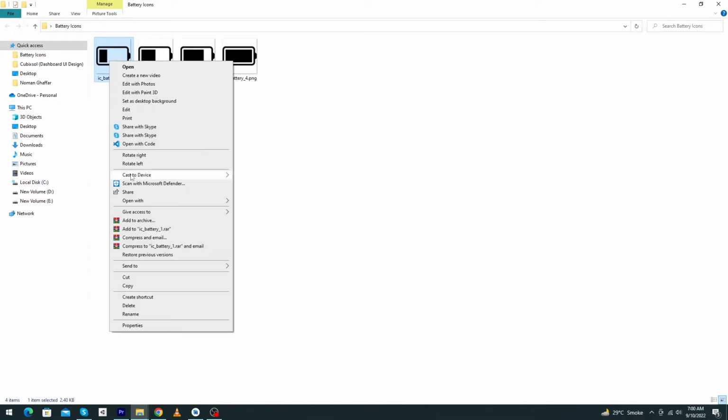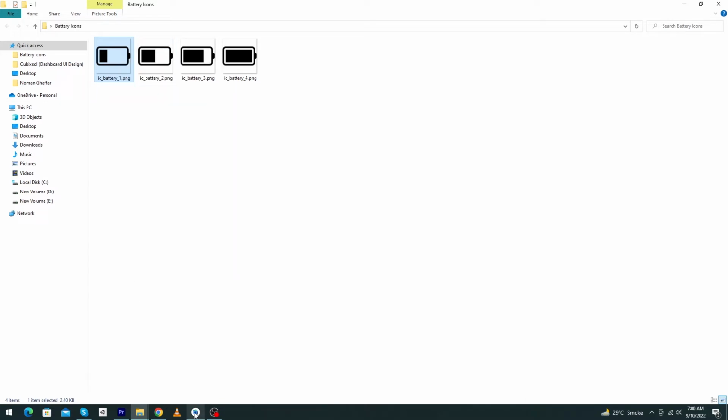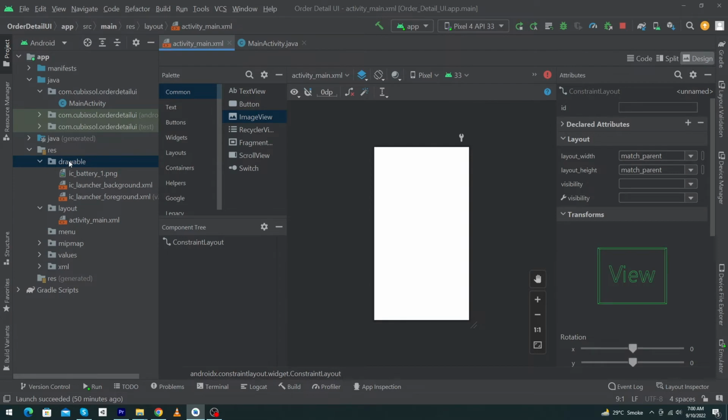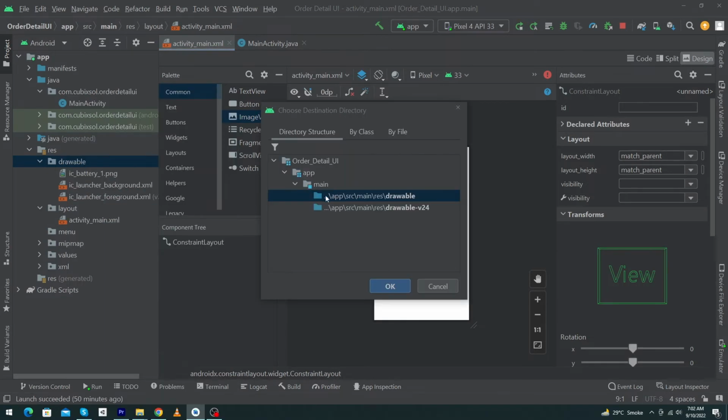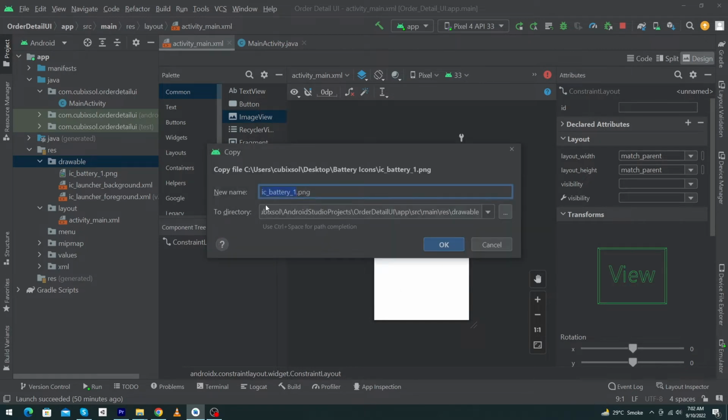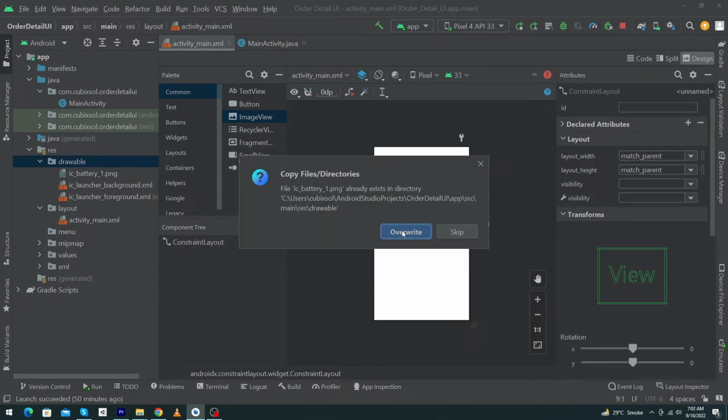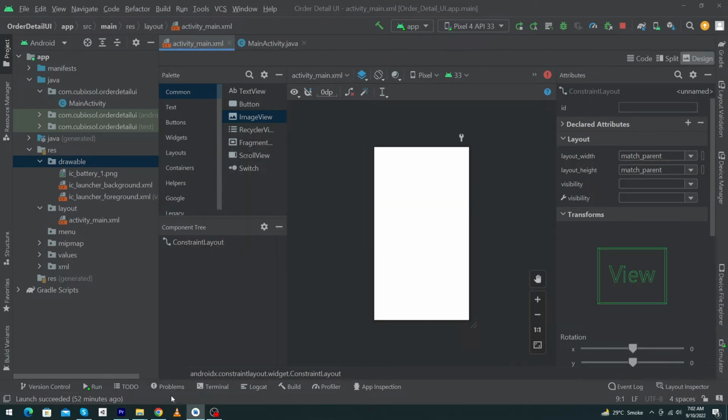I will copy these icons. Just copy this and open Android Studio and right click on drawable and click on paste. Select the first folder named drawable and press OK. And I have already named this icon ic_battery_1, so I will not change this. Press OK and press override. Similarly, you have to place the remaining icons inside your drawable folder.